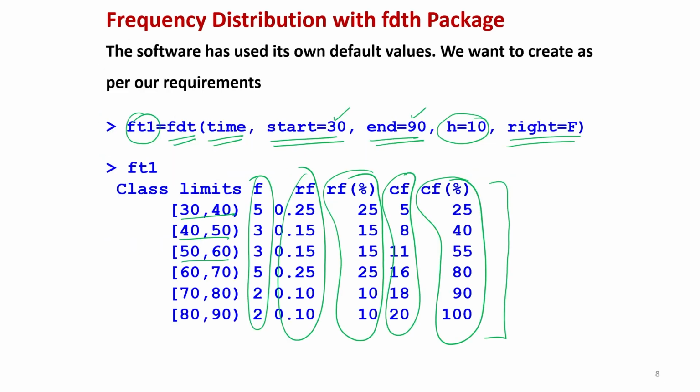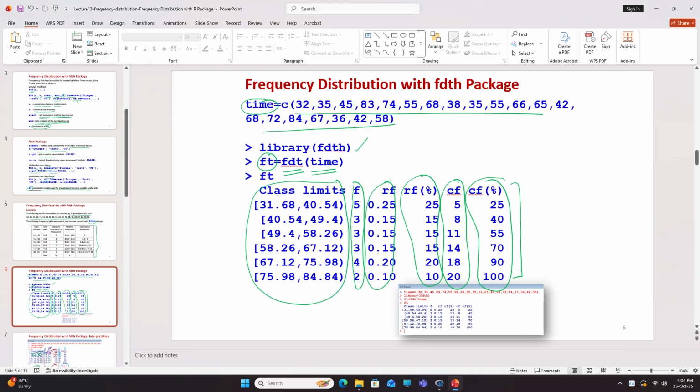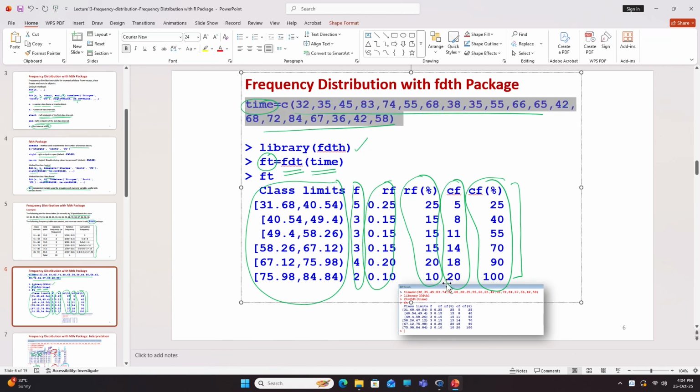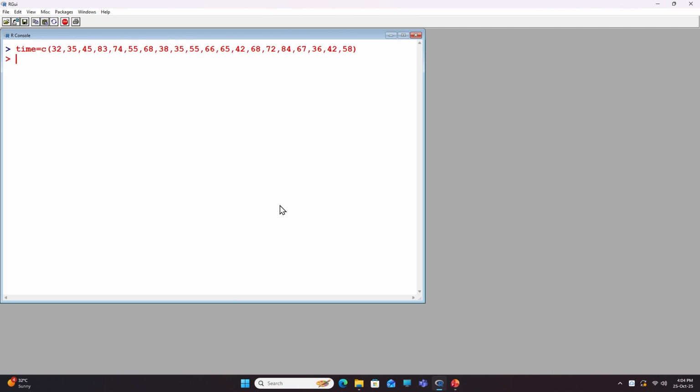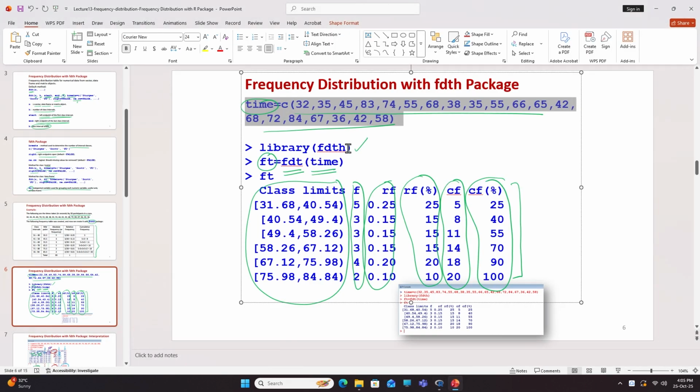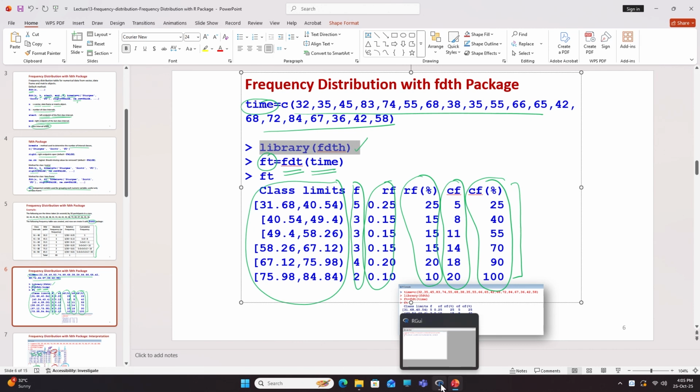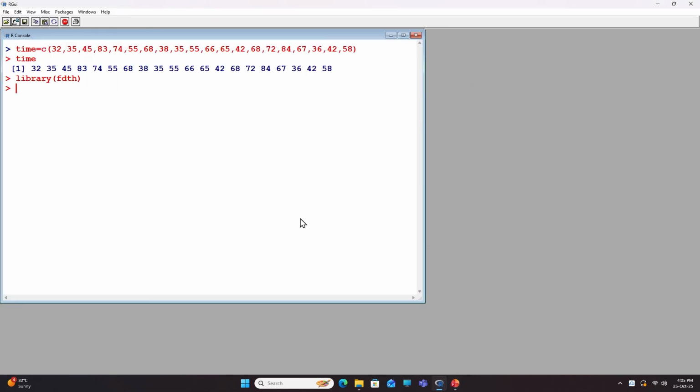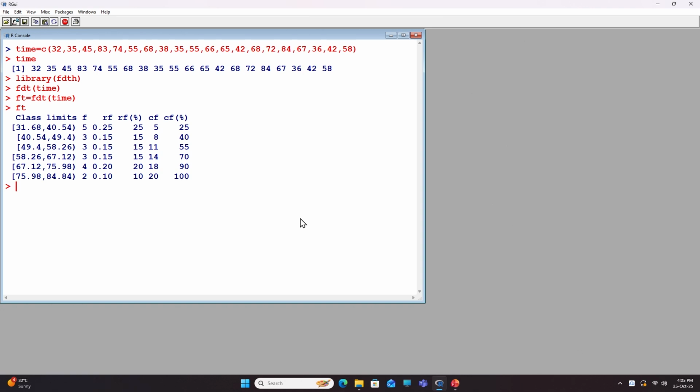Before I move further, let me show you these things in the R software also. So let me first copy this data set. You can see this is the data set time, and now I will load the library. I will use library fdth, and now I will use fdt over time. I need to save this data, so I will say ft equal to fdt of time, and then I can see this ft is exactly the same thing which you have obtained here, right.